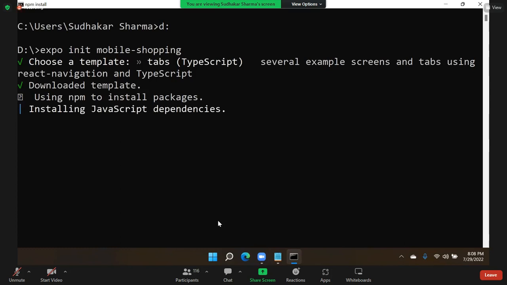The advantage of choosing this tabs template is it will give you some predefined screens. That will help you in understanding how an application actually looks like, instead of building everything from scratch. The blank template is for people who are already aware of the complete mobile environment, what libraries they need, and from where they have to install.